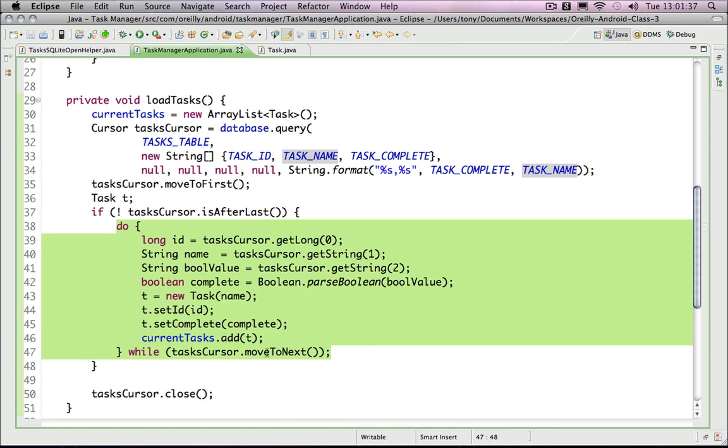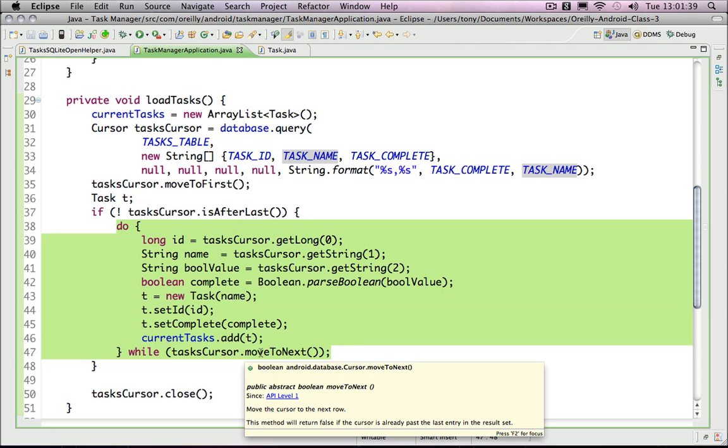And this will keep on happening until move to next returns false, and it returns false when it's at the end of all of the results that are brought back. Hopefully that makes sense? It does to me. Hopefully it answered that person's question.